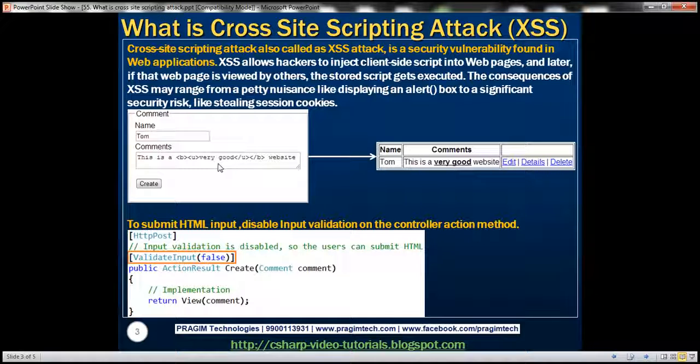Obviously to bold and underline that, we want to submit the bold and underline tag as part of the comment. Once they submit that comment, we want to display it like that. Look at that, since very good is wrapped between bold and underline tag, that's how it's displayed. This is the submitted comment.